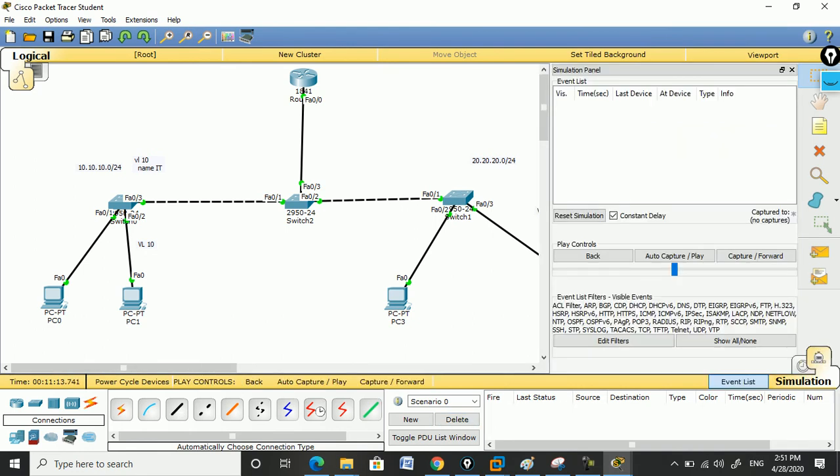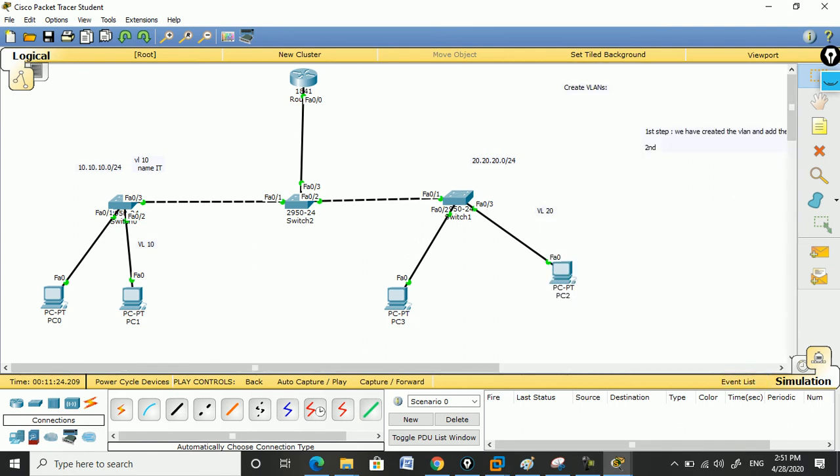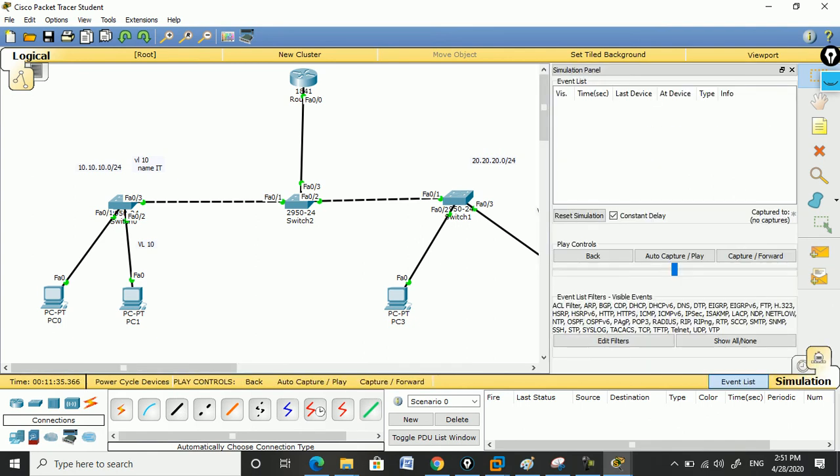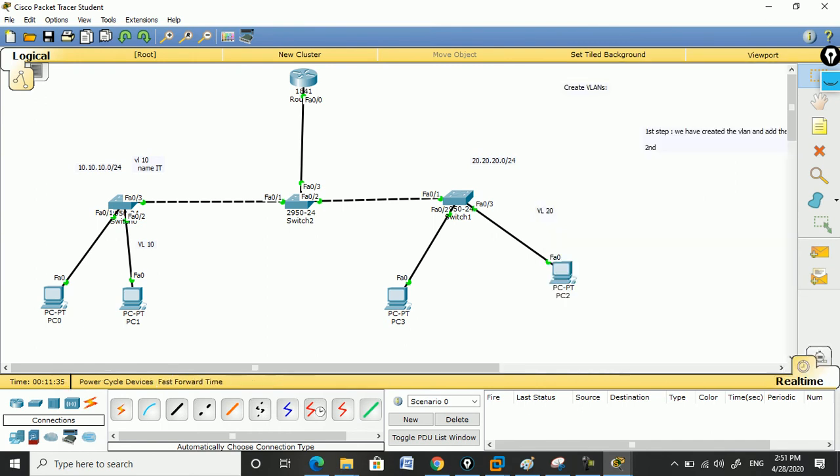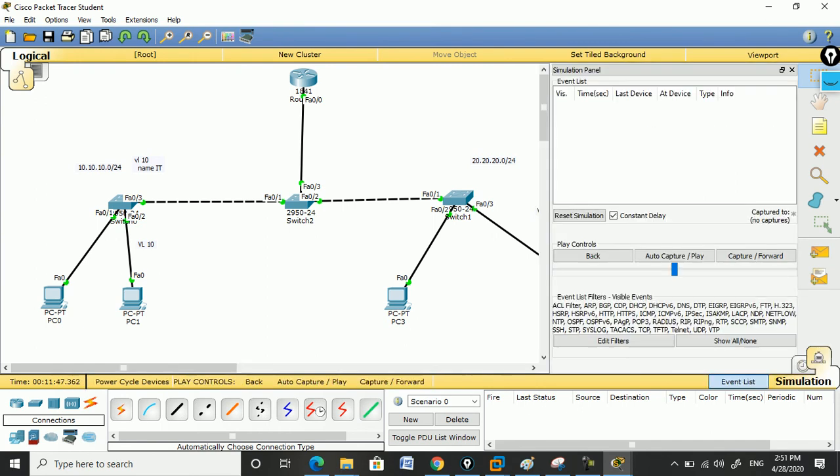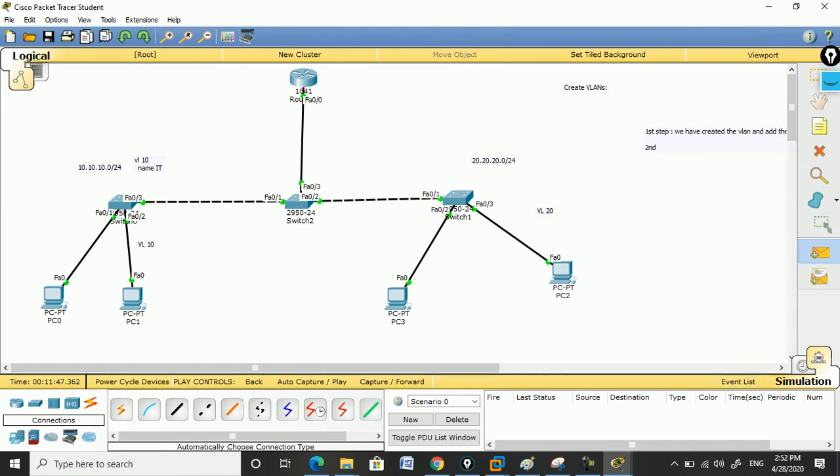Now if you want to capture the packet and see how it is going, you click on this mode. This is called real time mode, and this is real time, this is simulation. So we enable the simulation mode, and then you take a packet, click here, click here. Okay, got it? Now you can go capture and play.